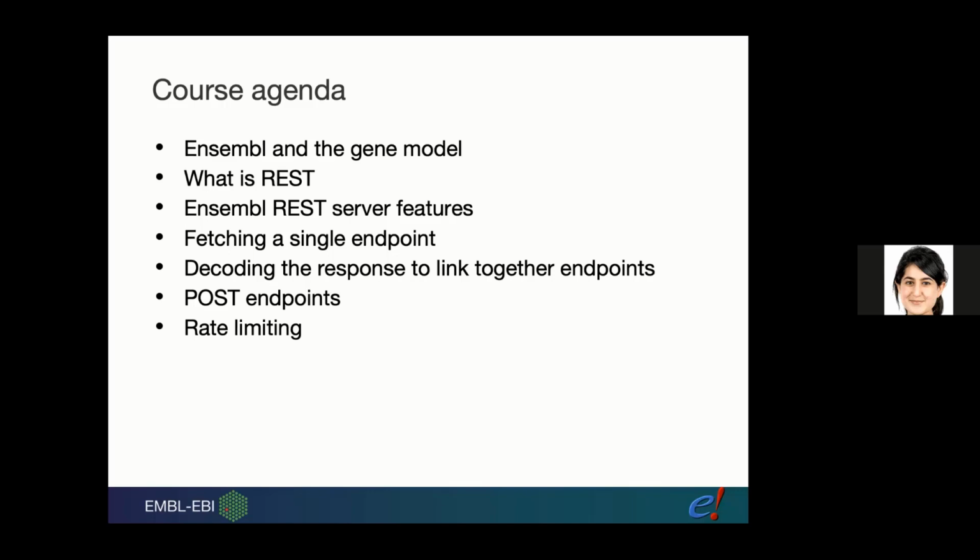Before I move on, I just wanted to say that if you have any questions, do unmute yourself or write them in the chat. Michal and I both will be monitoring the chat. Or if my screen isn't zoomed in enough and you can't see it, then please unmute yourself and definitely tell me.